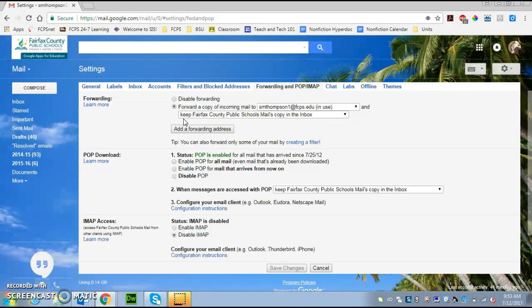It will also ask you what you want to do with the email after it's forwarded. I can sometimes be a little weird about deleting emails, and so I've chosen the option to keep a copy in my inbox, but I want to archive it. So I'm going to click on Archive. The big thing here is to make sure that you select this option to save your changes.